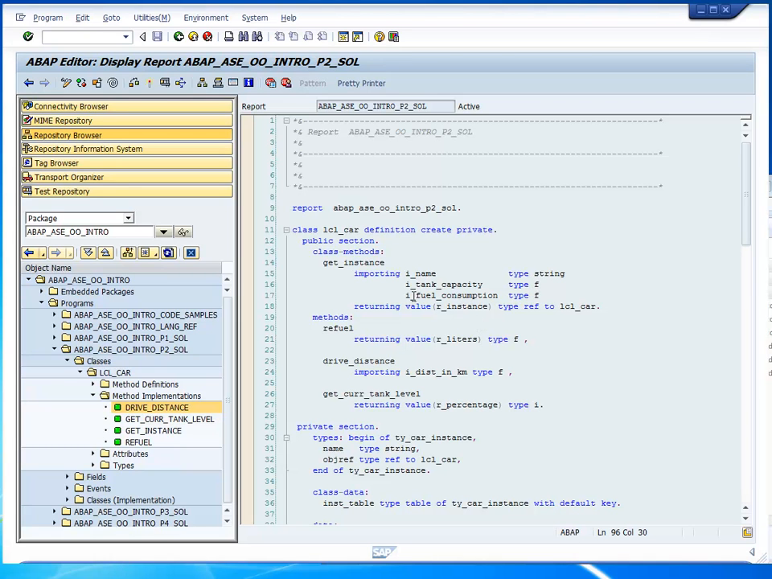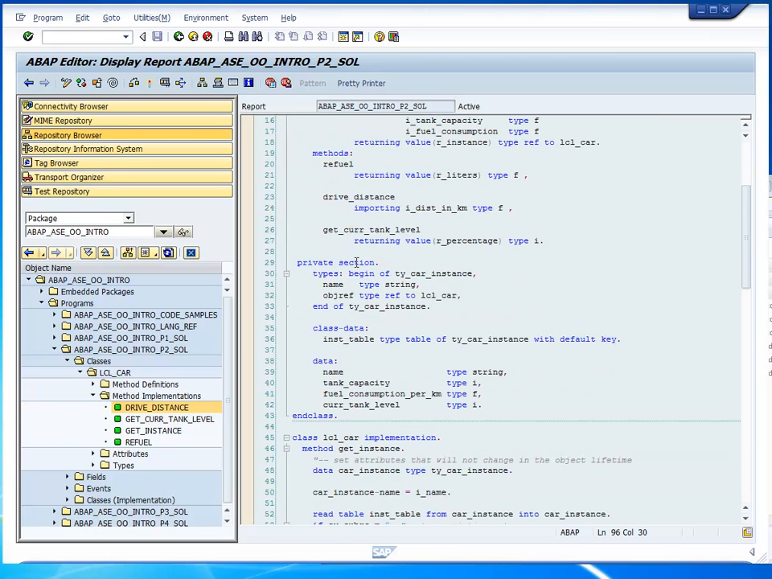So instead of doing create object, we now always have to call get instance. And to do the instance management, of course, we need some way to remember which instances we created for which key, and therefore we have a table. And first we define a type here, type car instance.